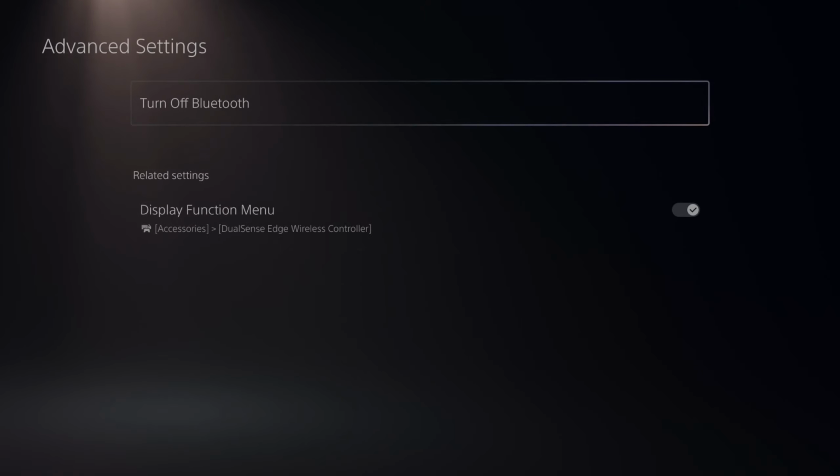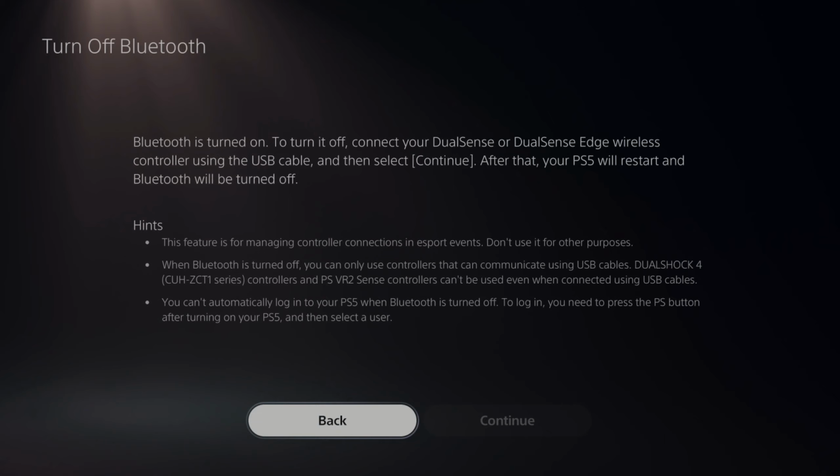So even if you're connected via a USB cable, unless you switch this to USB, you're still going to be connected through Bluetooth and you can still be encountering errors. So on the top right now, it says turn off Bluetooth. It says Bluetooth is turned on. To turn it off, connect your DualSense or DualSense Edge wireless controller using the USB cable and then select continue. After that, your PS5 will restart and Bluetooth will be turned off.